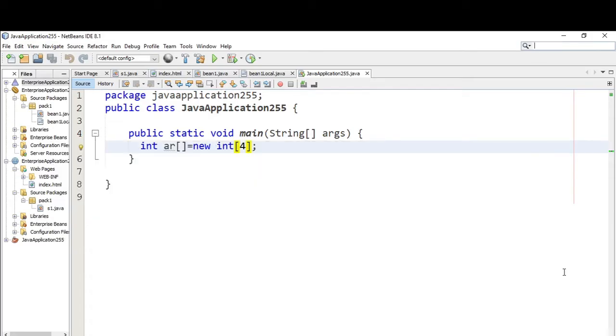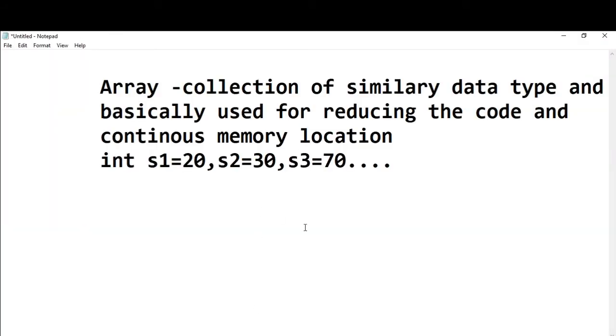Hello, today we are going to discuss arrays in Java. First of all, why should we require an array? Let us take one example. Suppose you have been asked to store marks for some students. How will you hold that?